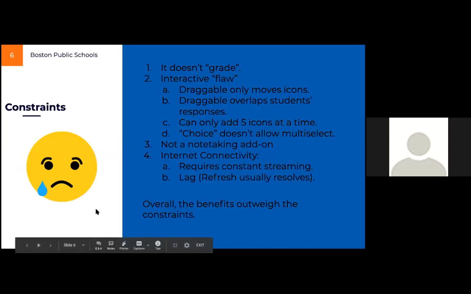Now, as far as constraints, there are a few. It's not a grading online platform, so your students will not walk away with a 90% or a 95% from this. It does provide the student answers so that you can give feedback, which I find to be more valuable. There is a slight flaw in some of the icons that are available. Depending on if you have premium level, you get the draggable icon. And some of those don't allow students to write over someone or to draw over someone's answer.